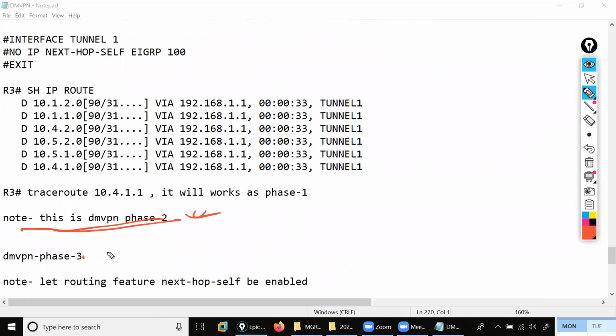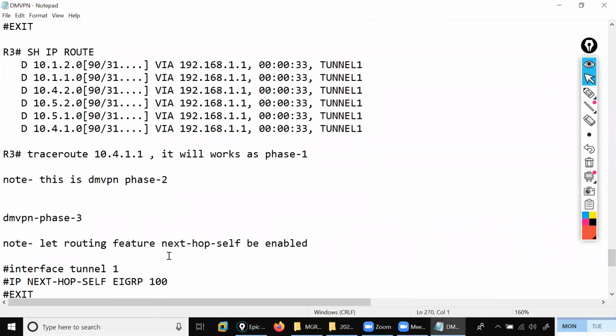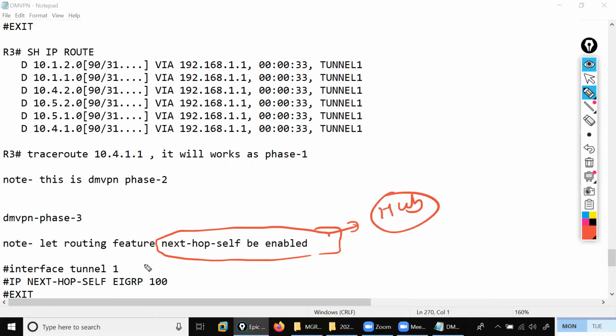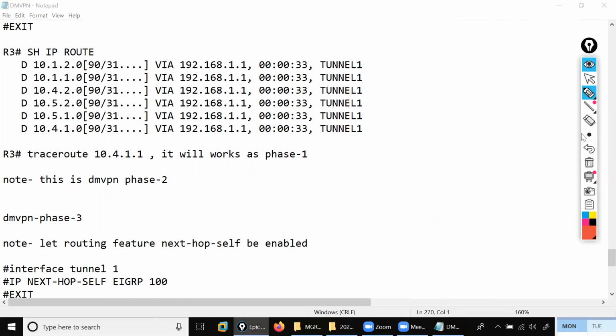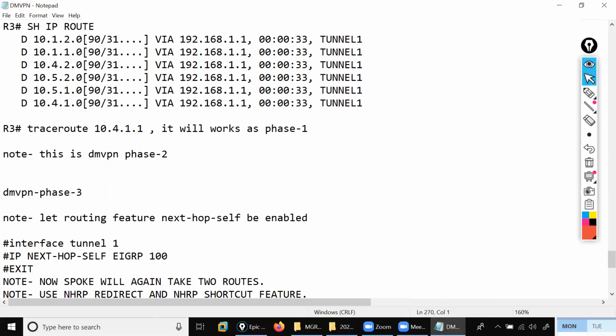Then after we are coming to phase 3. In phase 3, what happened? What is phase 3? There are 3 phases in DMVPN. What happened in DMVPN phase 3? Come down. The routing feature next hop self will be enabled. What am I going to do? I am going to enable this part, on the hub. I have enabled this. After that, what will I do? I will come down here.